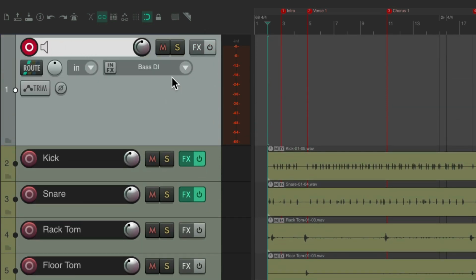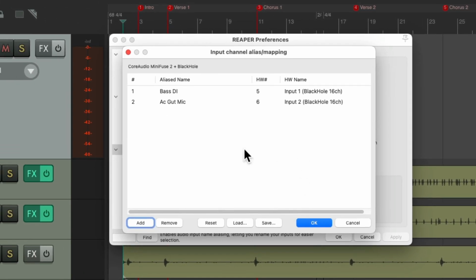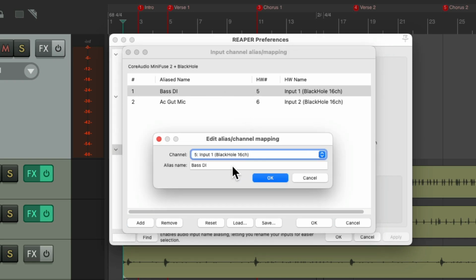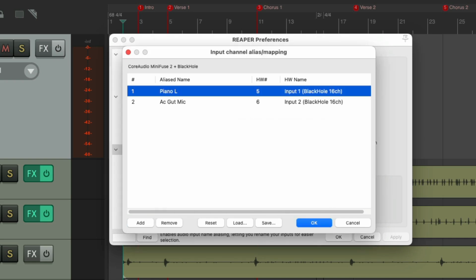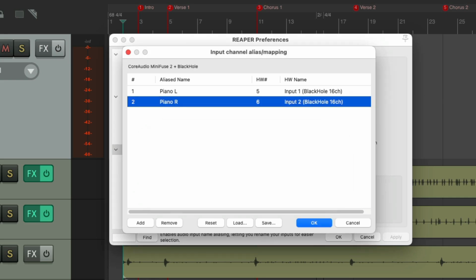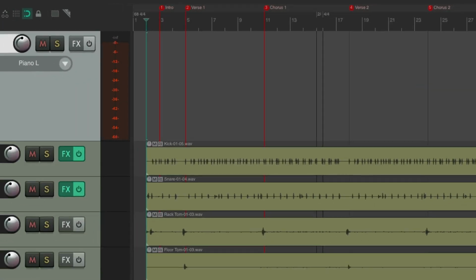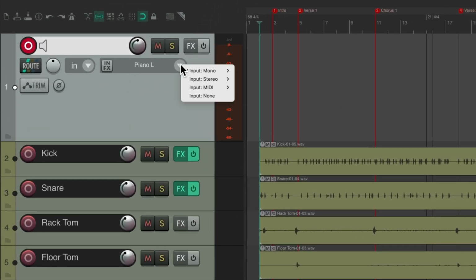We'll set up our inputs in our preferences once again. And once again, this step isn't necessary. You can just name these generically, but I prefer to do it so I can remember which input is which. So I'm recording this in stereo. So the first input is piano left, and the second one is piano right. And we're making the piano like this, again in stereo. So go over here to our input, set it up to be stereo, and choose piano left and piano right.